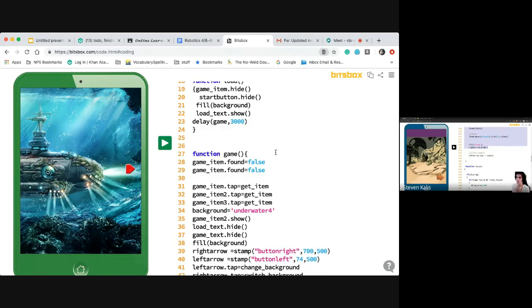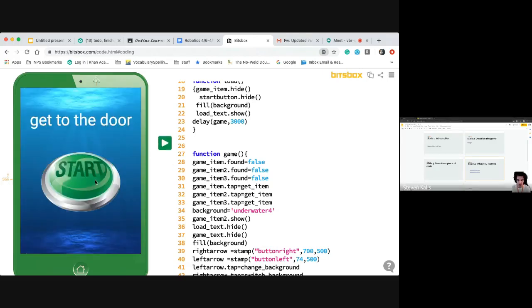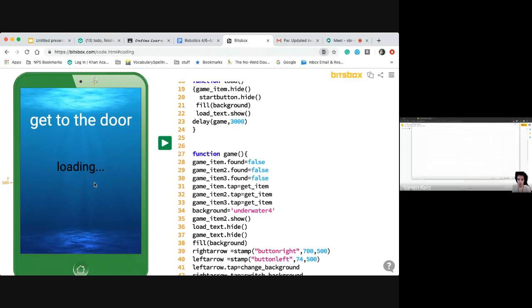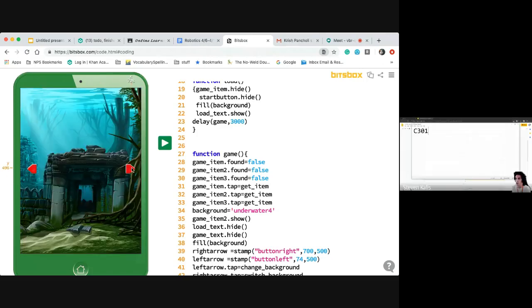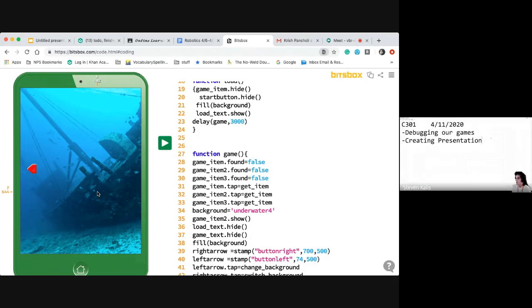Okay, so what I expect from you guys for homework, let me get a notepad out. Get your notebooks out because it is notebook time. This is Coding 301. Today's date is the 11th of April, Easter Day. So today we were just debugging our games, and we went over presentation and creating presentations. Let me maximize this.